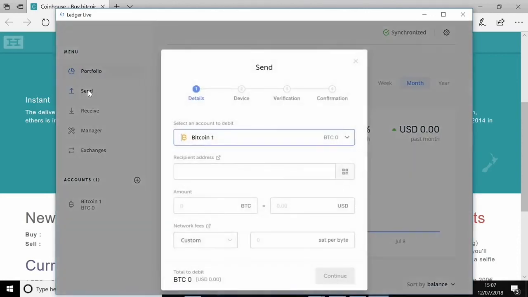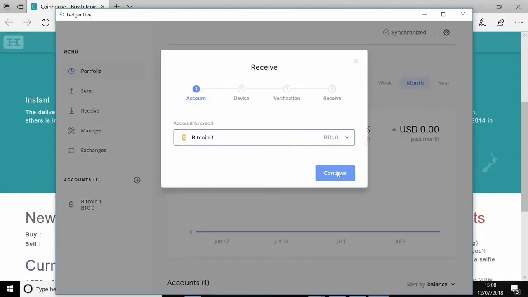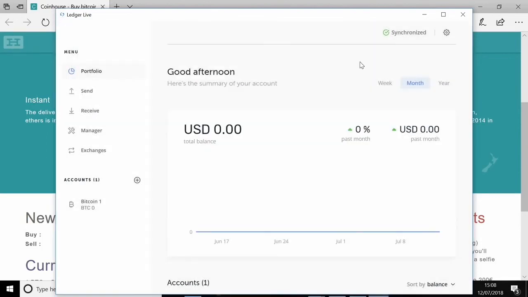So send, you can send payments, slightly different layout, but it's all essentially the same. You can use whichever account you want, and then just recipient address, the amount, fees, standard, whether you want high fees for a quicker payment, all this kind of stuff, and the same with receive as well. So you can select your account, which device, and so on. It's very, very straightforward. I have to say that it's easy to navigate, and I think it's just a crisp, pleasant layout that's quite easy on the eyes.